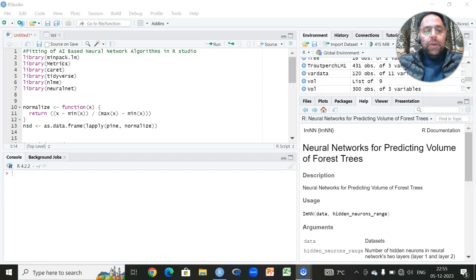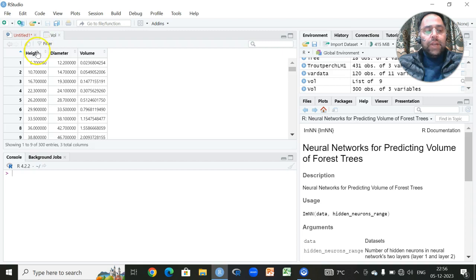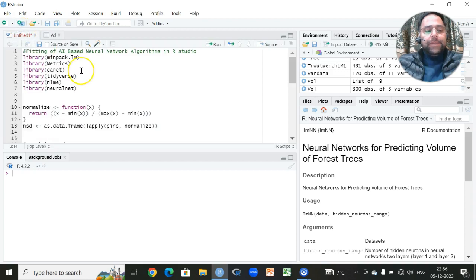Hi, in this video we will be performing the analysis regarding fitting of AI-based neural network algorithms in RStudio, and for that we'll be using a data set which consists of three different variables: height, diameter and volume will be our target variable.